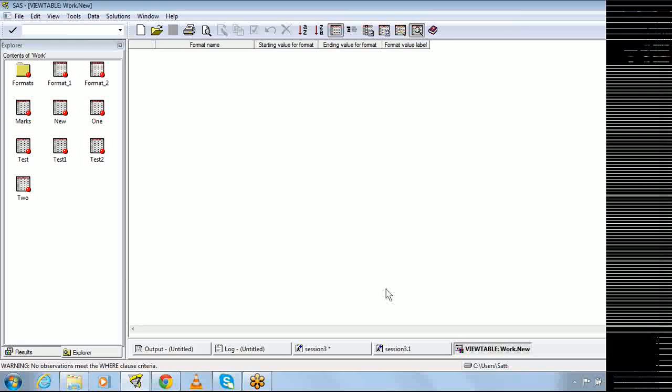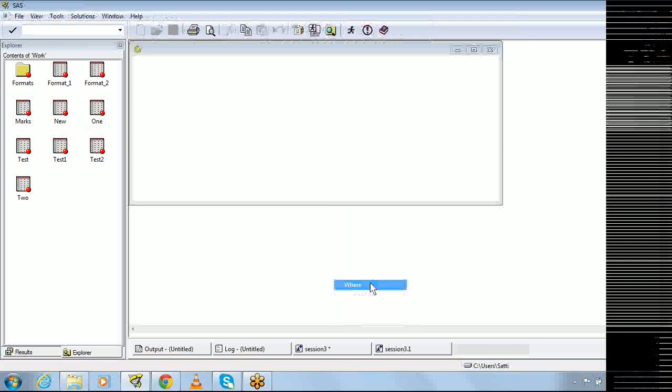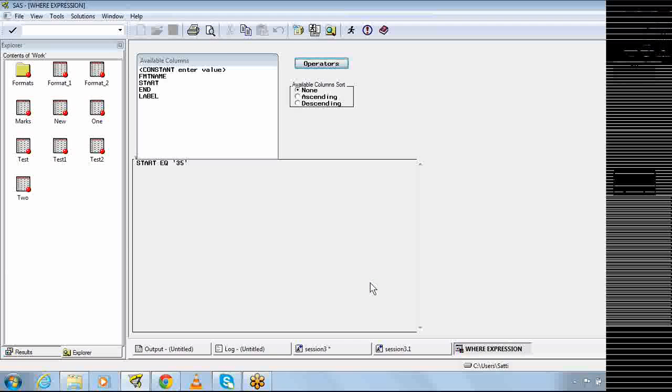What is the problem? Why is it not taking the value? Because we have leading and trailing blanks. Start is a character variable. So for 35 we have leading and trailing blanks, so it is not able to find only 35. Blank is a part of the 35 value.